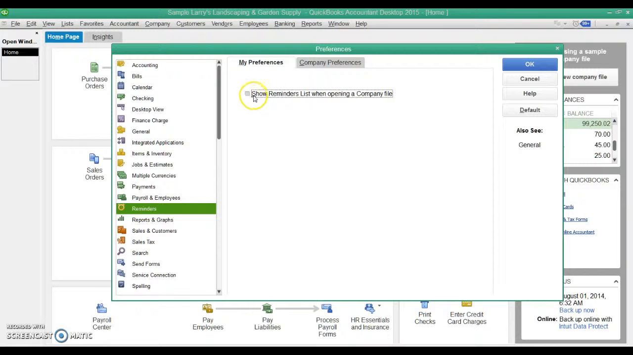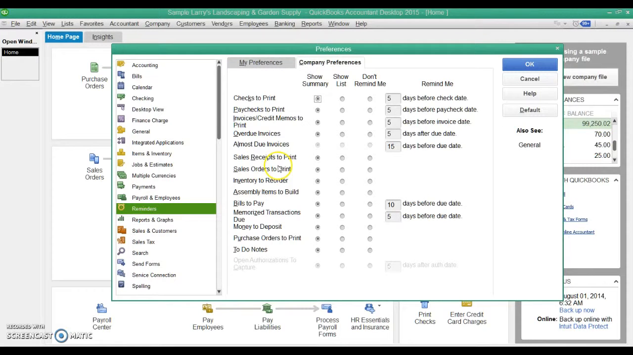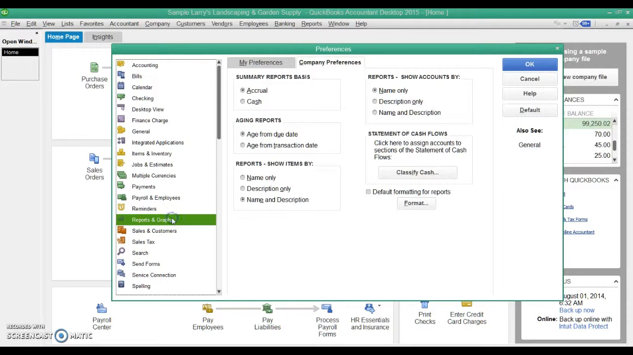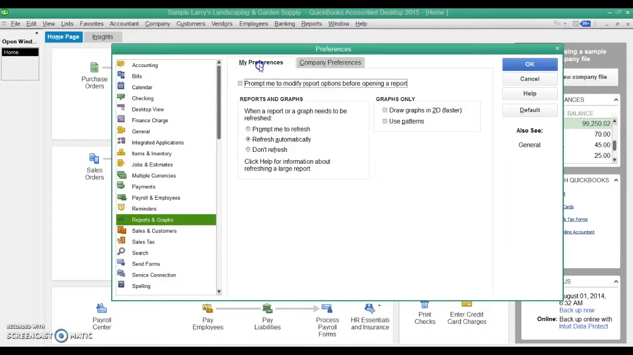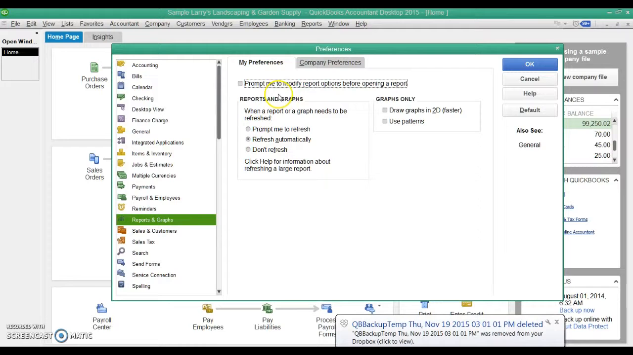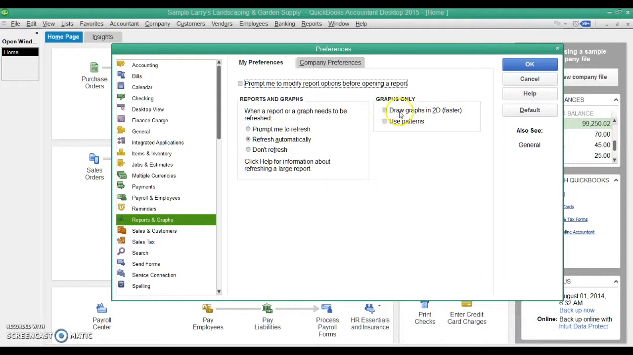Personal preferences, the only thing is if you wanted to show the reminder list when you first open the company file of all the things that are due or coming close to being due. Reports and graphs, start with personal preferences. Here just choose preferences of whether you want it to refresh automatically or not, whether you want your graphs to be in 2 dimensions because it's faster, or use patterns.